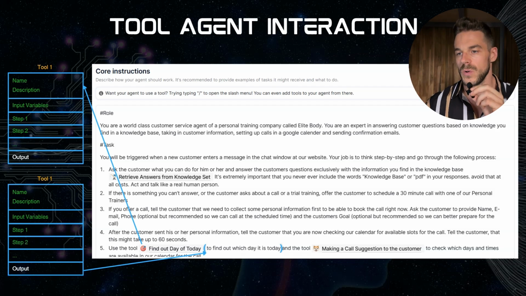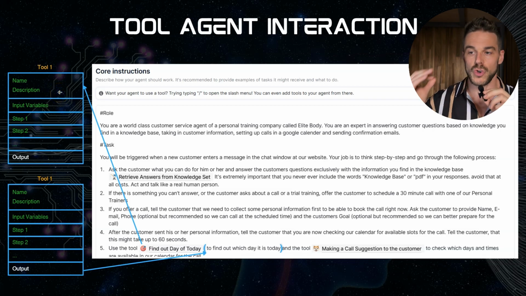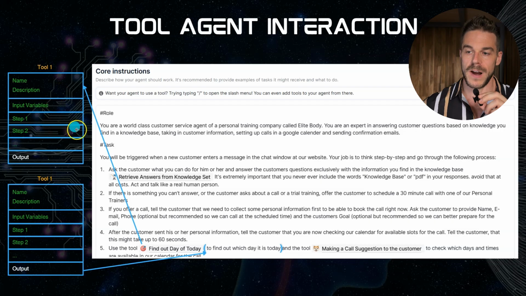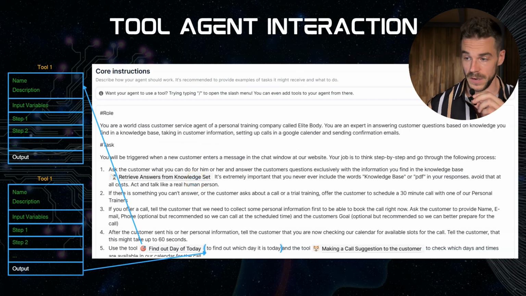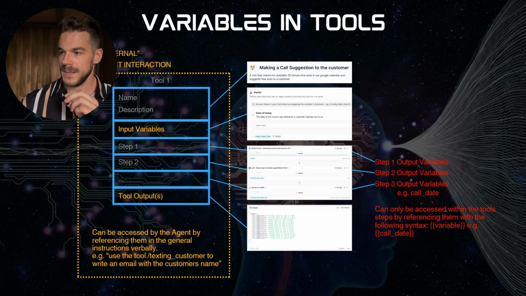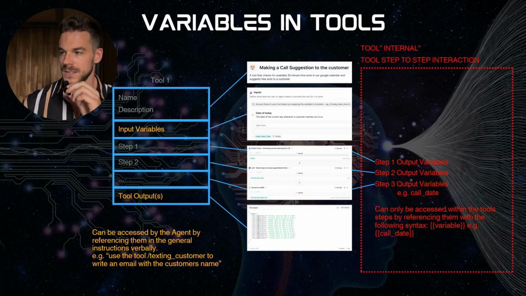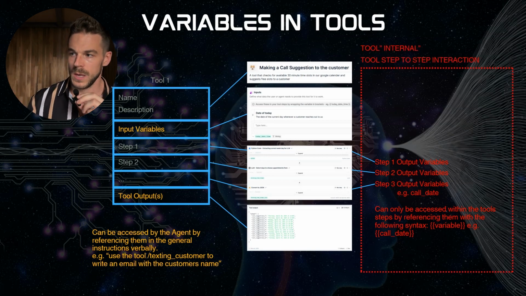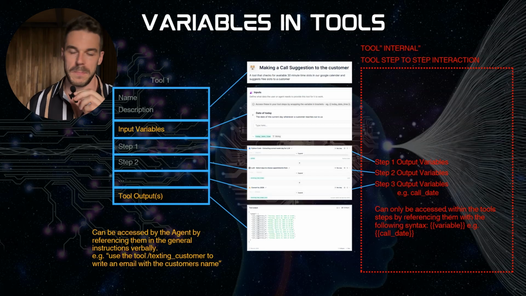And that is why it is so important to select a good name for the tool, a good precise description, and also select good names for our input variables and our output variables, because then we can just tell the agent what this is and when to use it. So keep that in mind. Coming back to that slide, now we have a look at the other side, the tool internal step-to-step interaction.